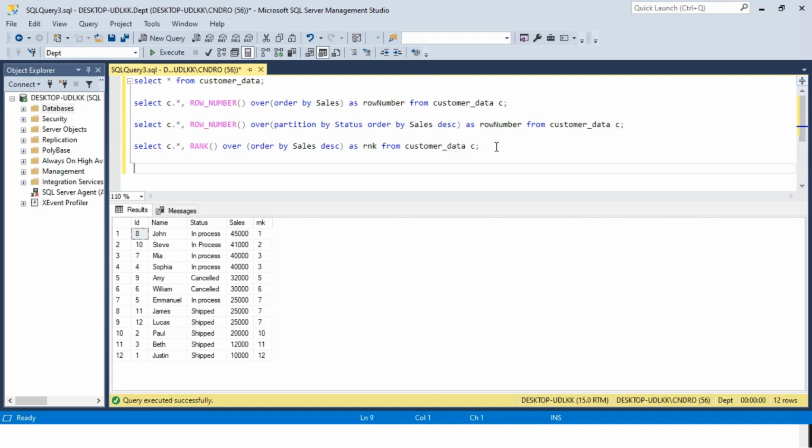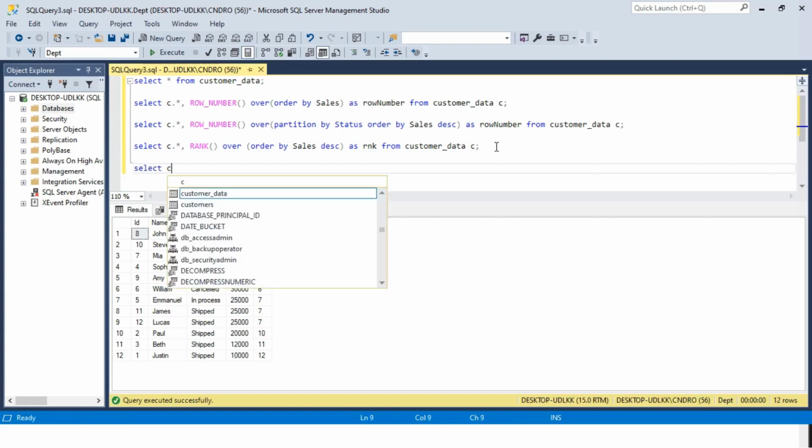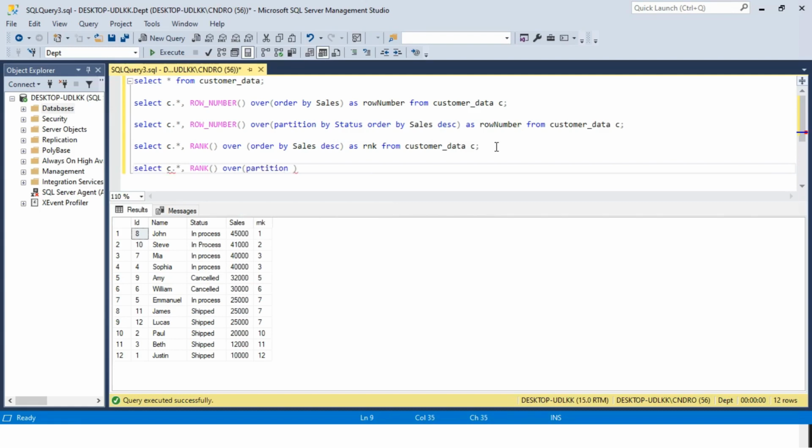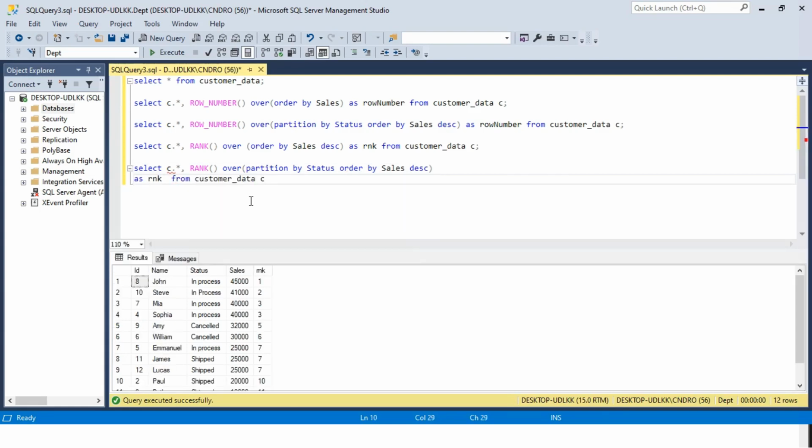And so let's look at it when we partition it by each group. Let's check that by the status. Let's order by the sales in descending order, from our customer table. Let's run it and see what we have.